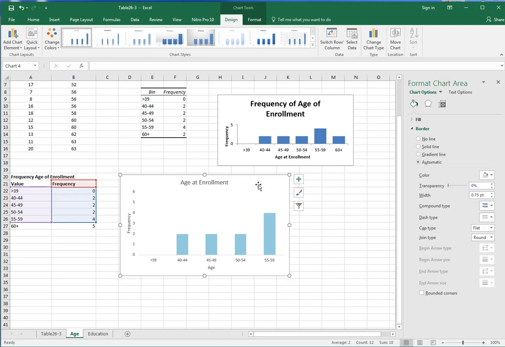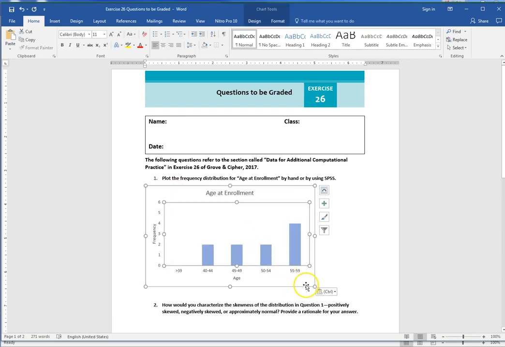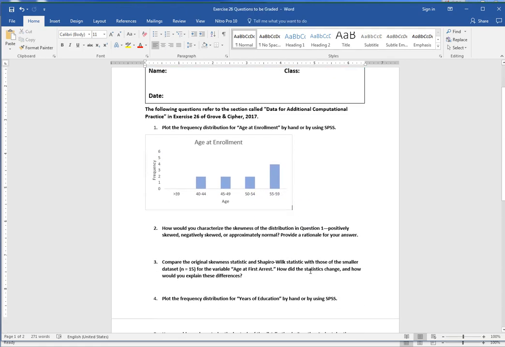Now, you could upload this file, the Excel file, but you can also just click onto the chart, and Control-C or right-click to copy it. Go back to your Word document and just paste that right in there. Make it smaller if you want to, by clicking in the corner, which it's not liking for some reason, there we go. And make that smaller if you want to, but that's your frequency distribution.